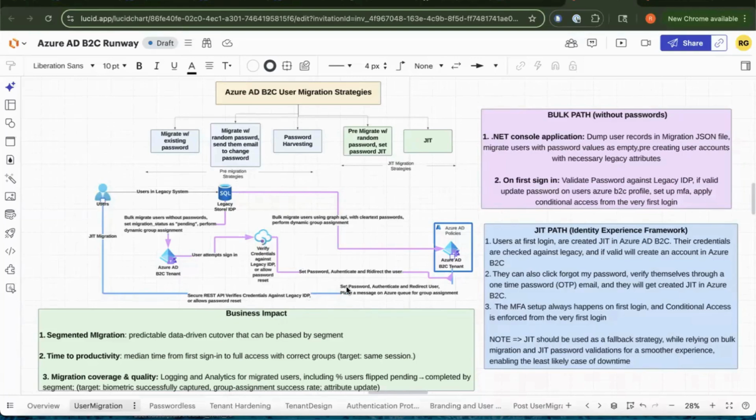And so we're going to create them in the directory, set the password on that user, and we also place a message on an Azure queue to introduce some delay so that the user can be detected in the B2C directory, and then we can go ahead and assign them a group. So we have an event-driven approach here.